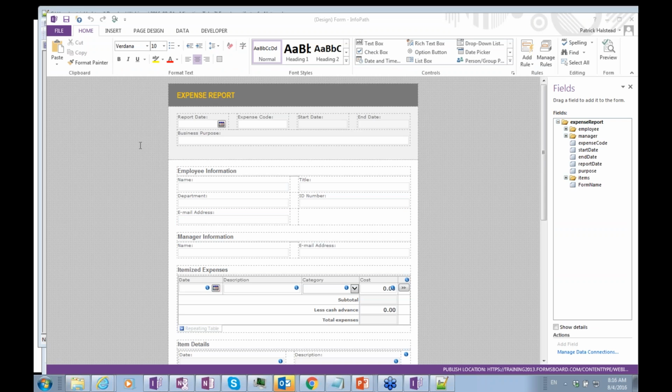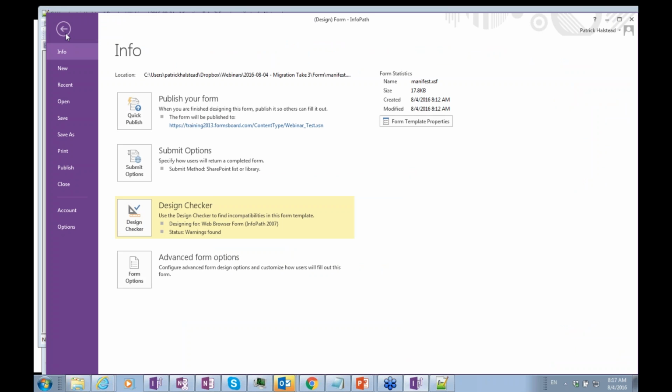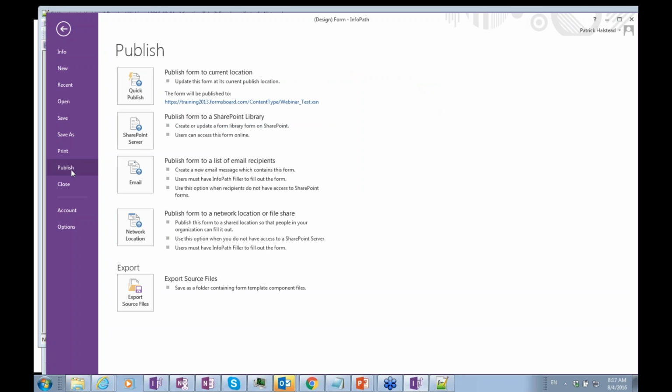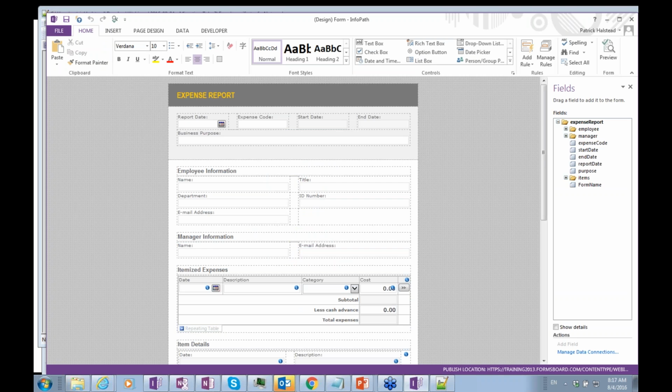Microsoft created this expense report. We use this for a lot of our demos. If you go to File, and hopefully you can see my screen, maybe not, hold on. Great. Okay, so you go to File, and underneath File, Form Options, Publish, we have an option here to export the source files. And so what I've done here is I've exported these source files because I want to show you what is happening behind the scenes of this form.